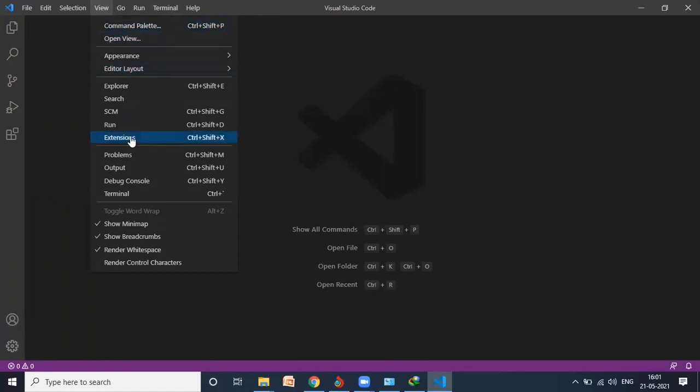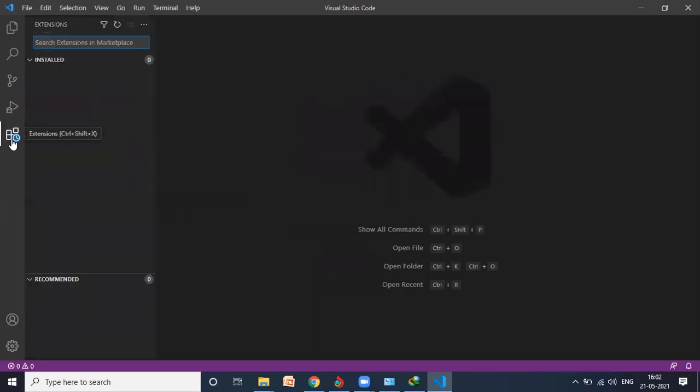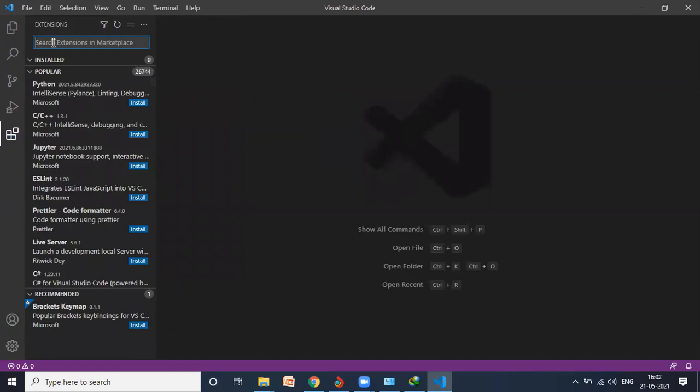Now what our next steps are? So now what we need to do is install some important extensions. For that, there's two ways. You can directly type Control Shift X, okay, Control Shift X, and you can install the extensions, or you can click this symbol here. So here you can see this extensions option came.